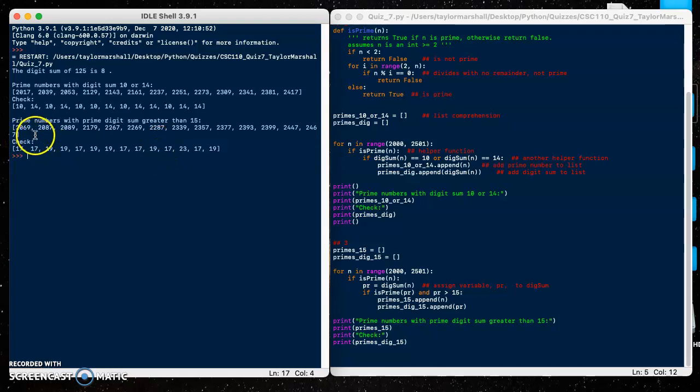So I have 2069 as the first one. Those digit sums are 17. Same with the next number, and so on and so forth.